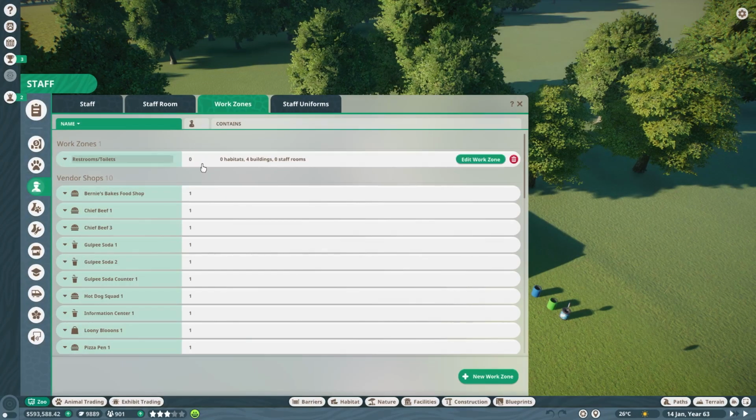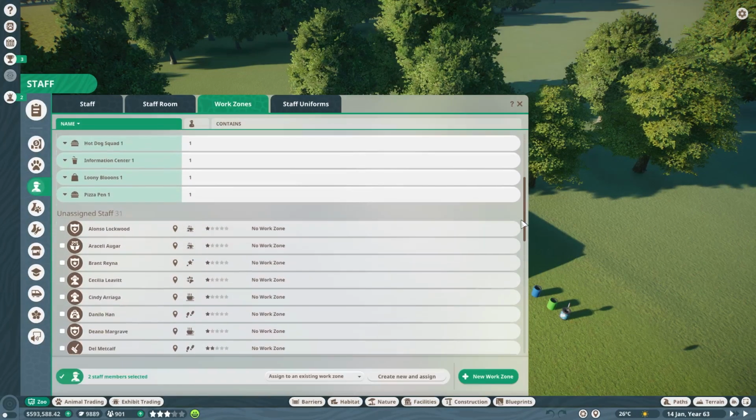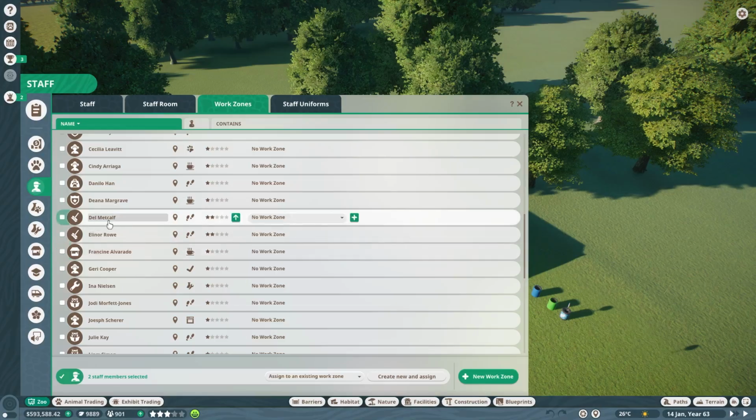Now it's time to assign a staff member to it. Scroll down to the staff list and find a caretaker. Click on the No Work Zone drop-down next to them and select the work zone you just created. They'll immediately be assigned to that area.